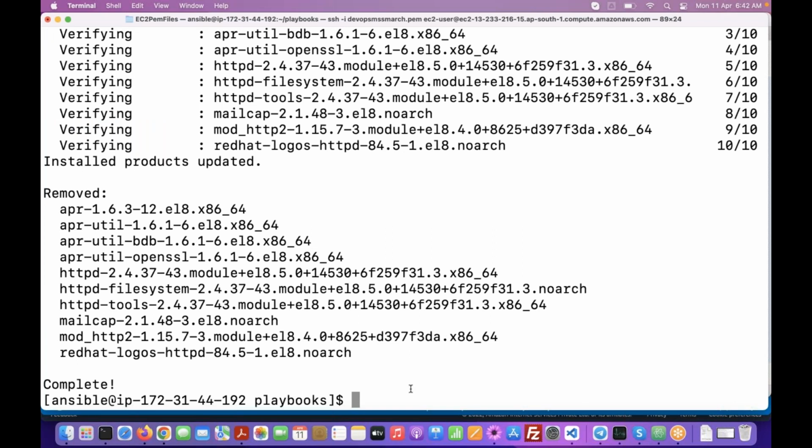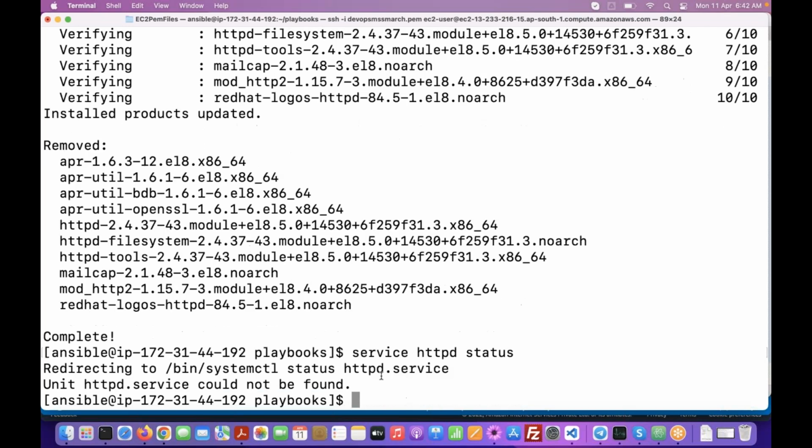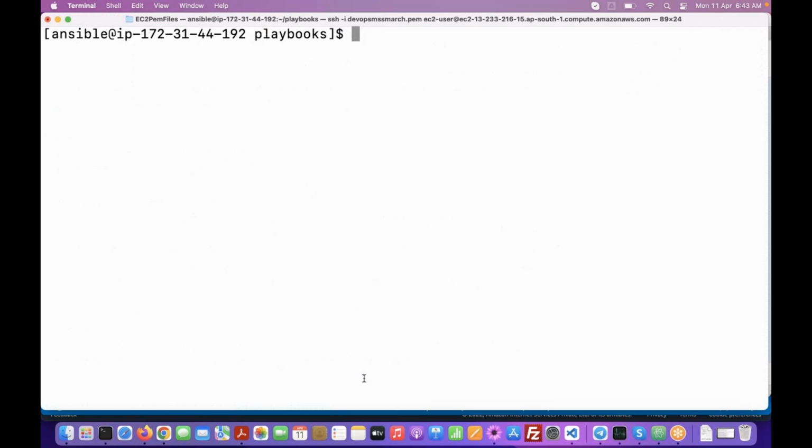Now, if you go and check the service status, service httpd status, after executing this command I'm getting that the service could not be found. Okay. So now I'm going to execute this playbook.